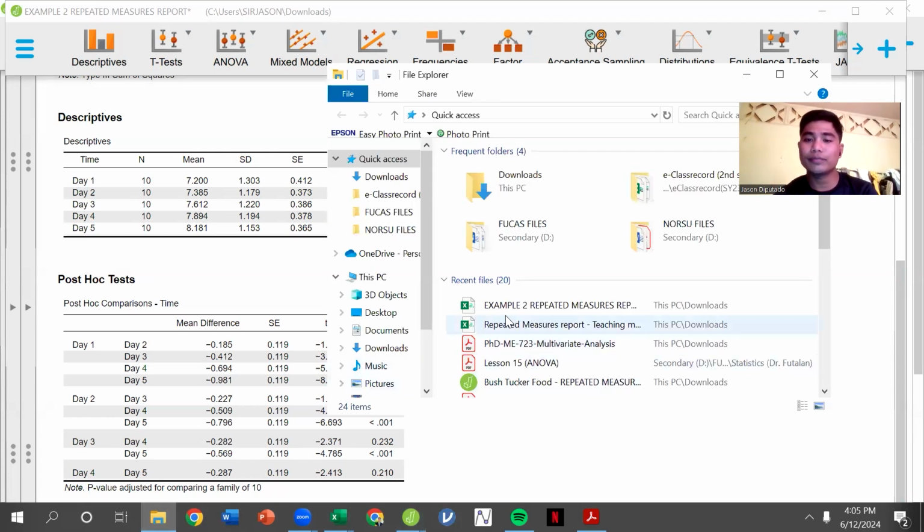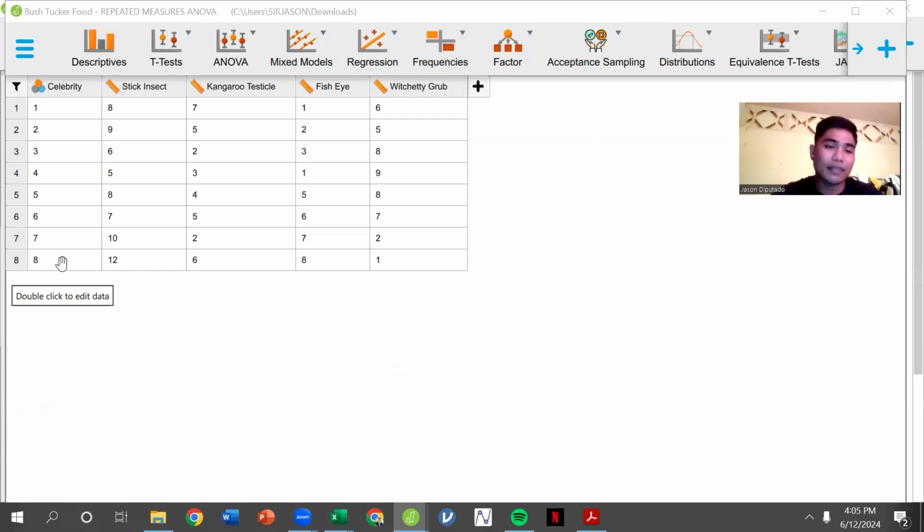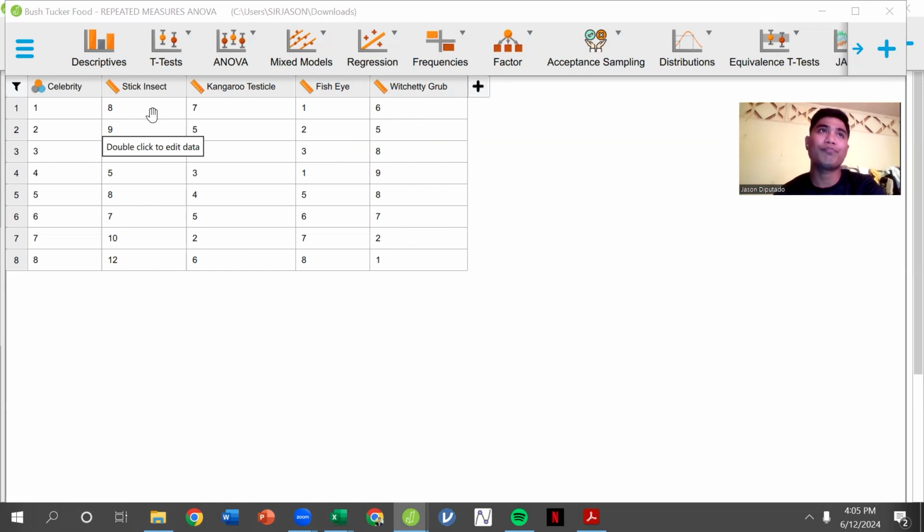And for the last example, let me click this one. This is data from JASP itself. So based on the problem, we have here eight celebrities, and then we have here 4 different foods. So these are exotic foods. And the numbers here, 8, 9, 6, 7, 5, 2, 1, 2, 3, 6, 5, 8, and so on. These are the number of seconds where these celebrities retched after eating or during eating these exotic foods.